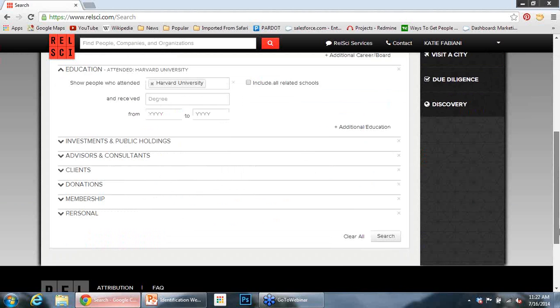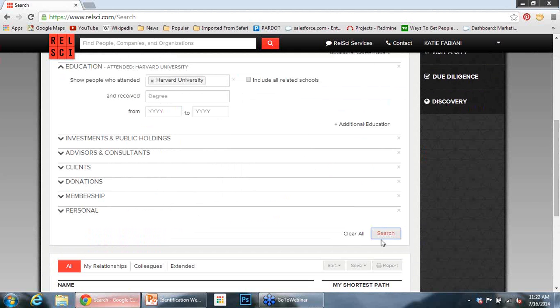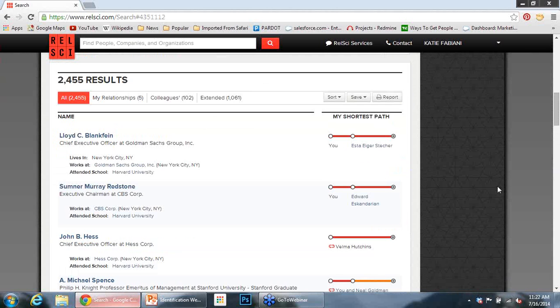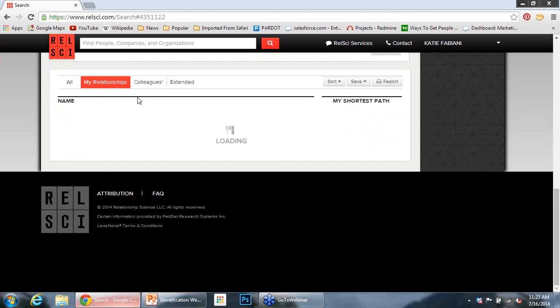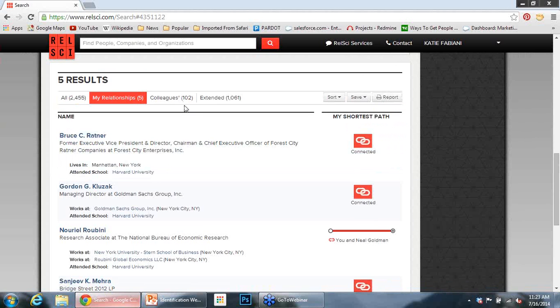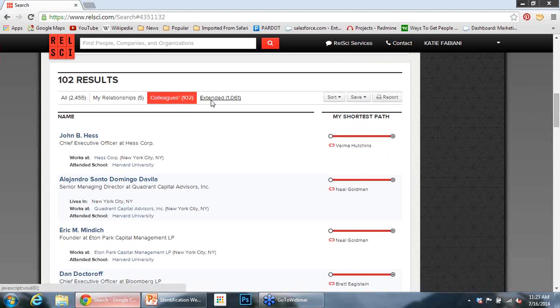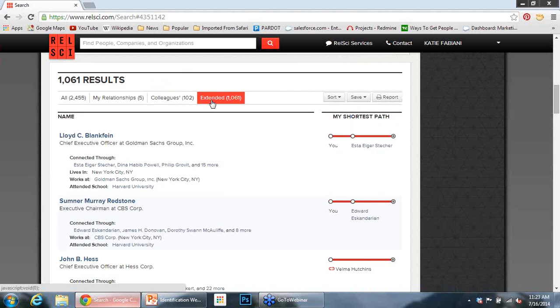What I'm going to do now is pull a list of people that went to Harvard that are located in New York. There are over 2,400 people that fit this criteria. This is really interesting because you have some type of commonality with these people, and you can see 5 colleagues went to Harvard. These could be really good people to reach out to if you're looking to reach out to people that went to your same school. 102 of my colleagues have connections to people that went to Harvard that are in New York, and then over 1,000 people within my extended network. Again, I can sort this, save it, and run a report.